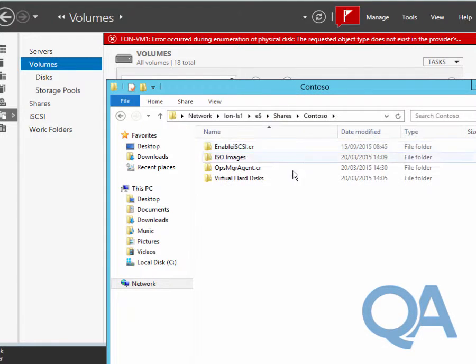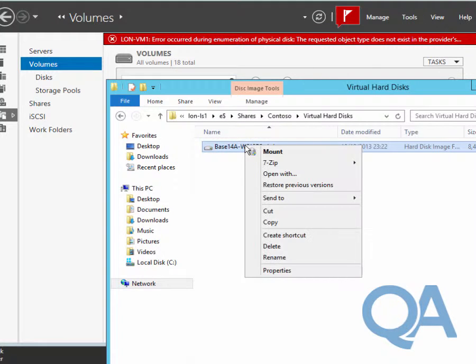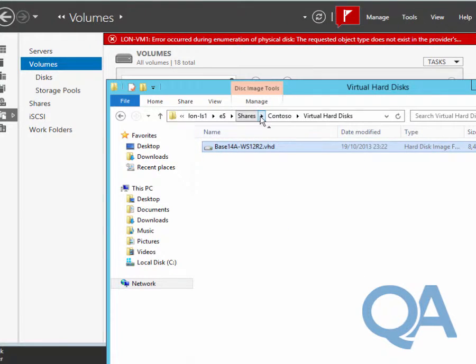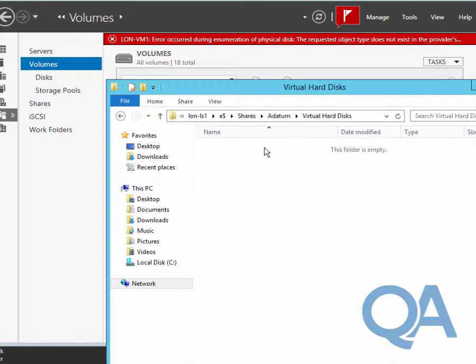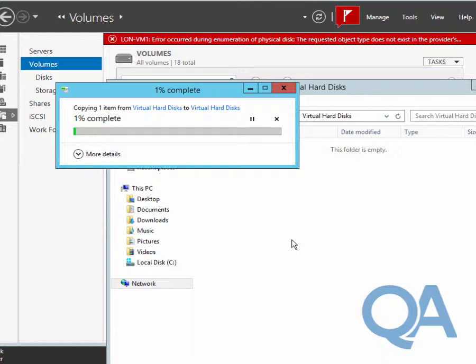So what we need to do is start generating some duplicate data so we can start to see some savings. We're just going to copy a file from the Contoso shared folder into the Adatum virtual hard disks folder. This will take a few seconds to copy, and we'll come back once the copy process is complete.